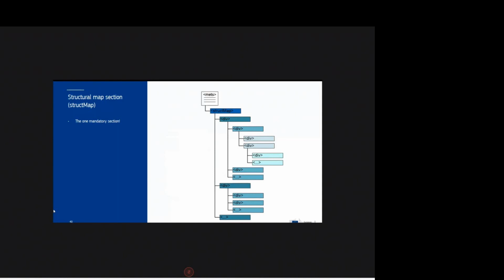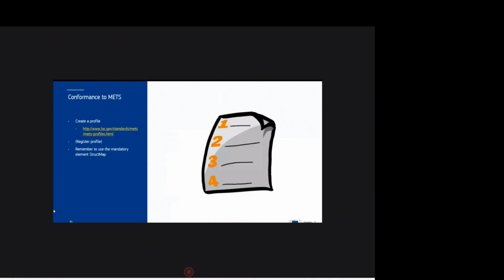When you want to be conformant to METS, the thing you need to do is to create a profile. So that's an extra XML document describing how you are using the standard METS. As I said, the only mandatory element is the struct map. Everything else is optional. That means you need to tell which elements you are using. And that is what we are doing in the CSIP document with the tables. The METS profile is behind that, showing how the package is looking. You should also register the profile. And as I said, you must use the struct map.